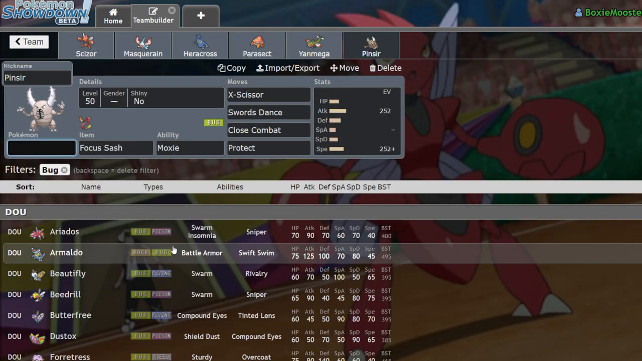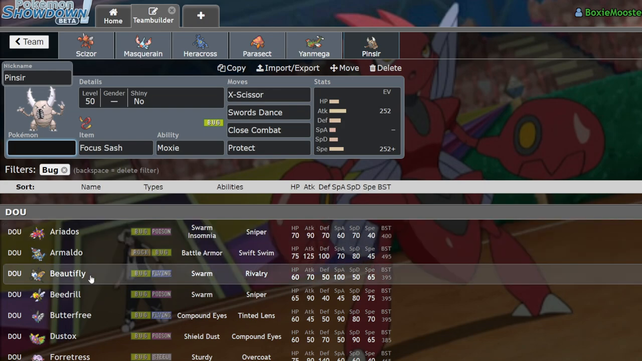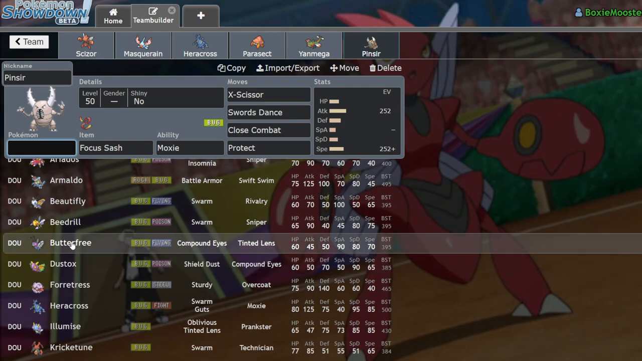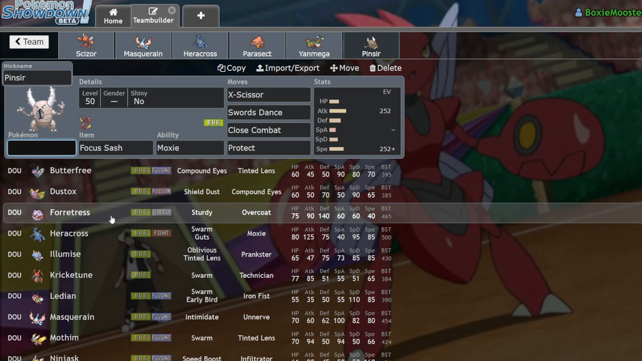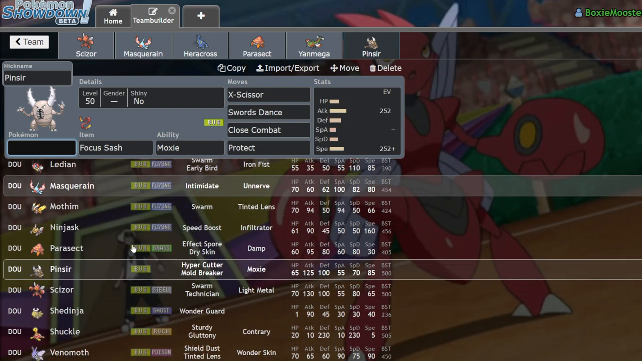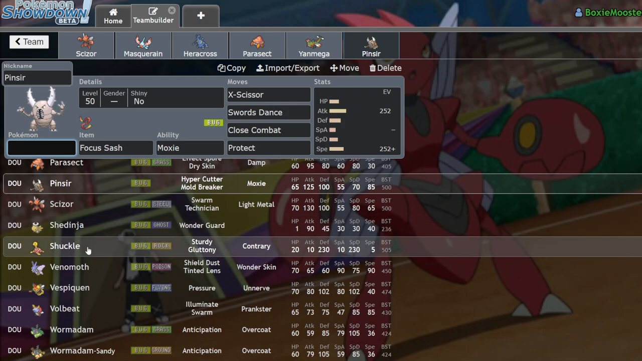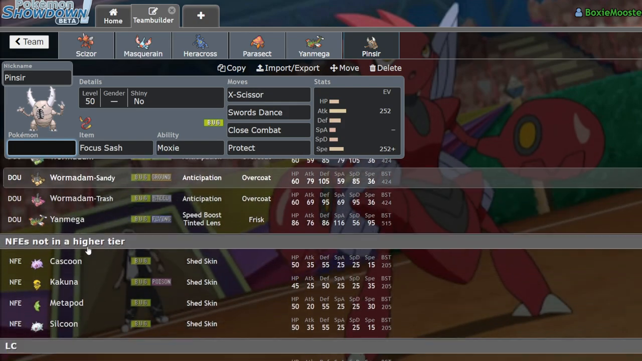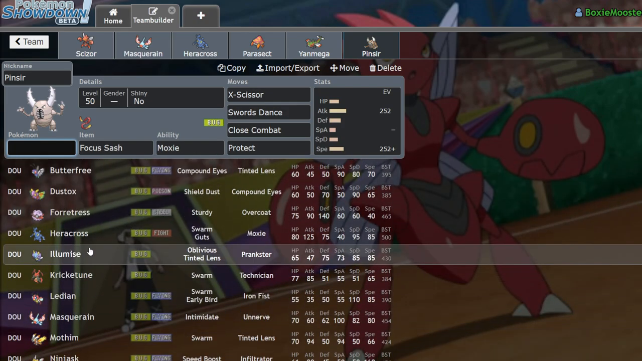You can actually go through the list. Ariados, trash. Armaldo, trash. Beautifly, I wish they would remove it. It's that bad. Butterfree, yeah, kind of. Forretress, only really good in singles. Everything beyond this, and I suppose Shuckle and Shedinja, which have very niche roles, just don't work in the format very well. You can get away with it.